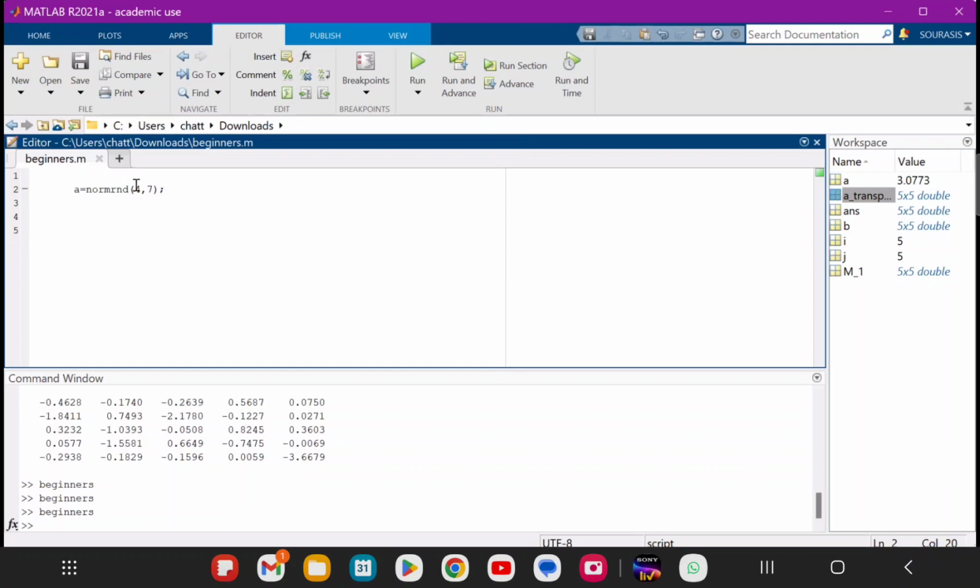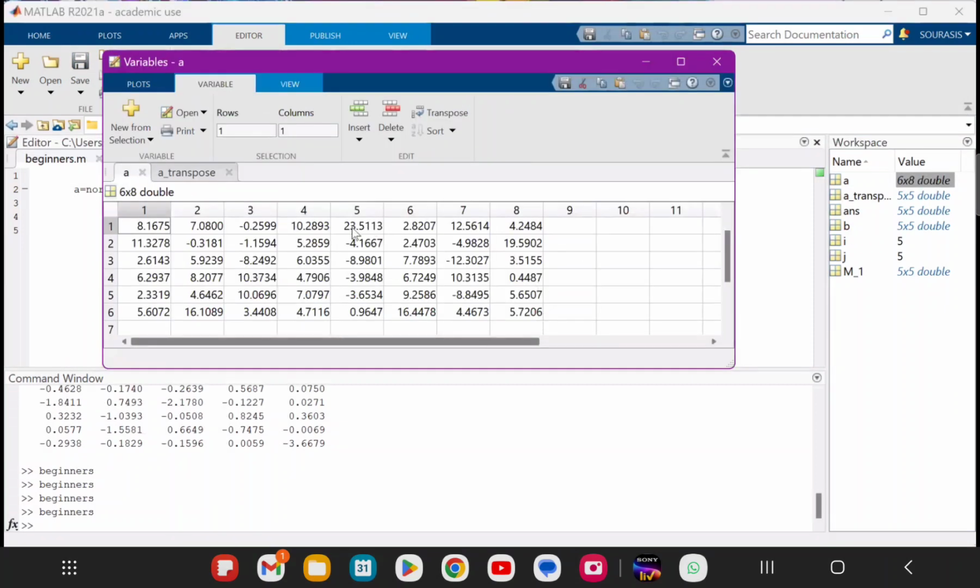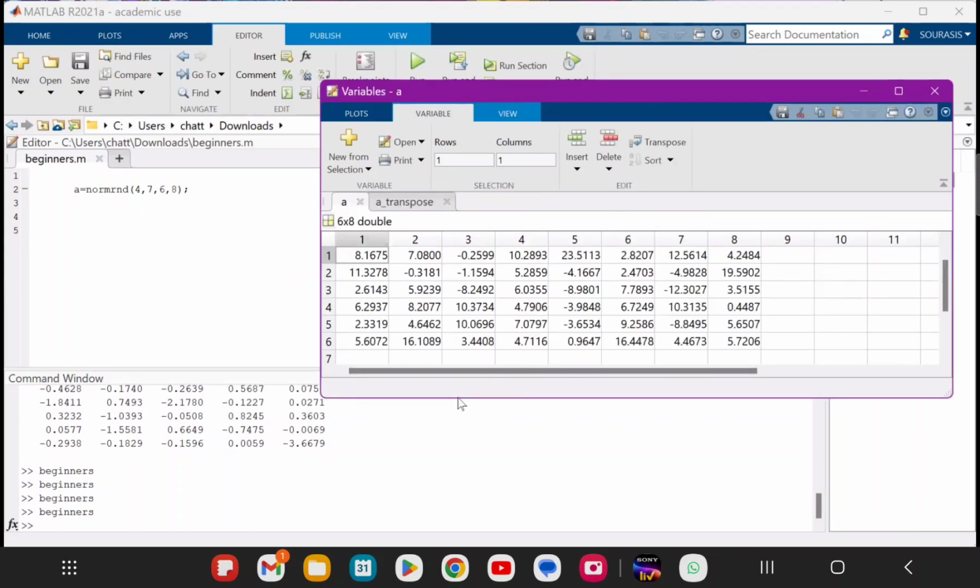Now this is about a scalar. With the next two inputs, you can define its size also. Maybe I want a 6 cross 8 matrix with all its elements drawn from this distribution, so I will just do that and run it. I got a 6 cross 8 matrix with all its elements drawn from this Gaussian distribution with mean 4 and standard deviation 7.